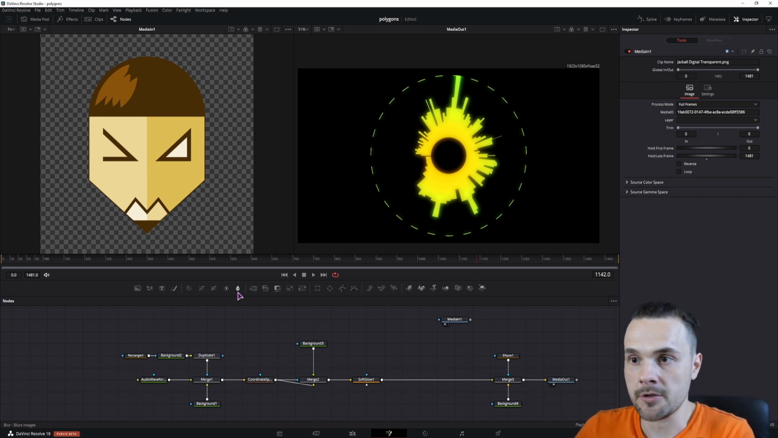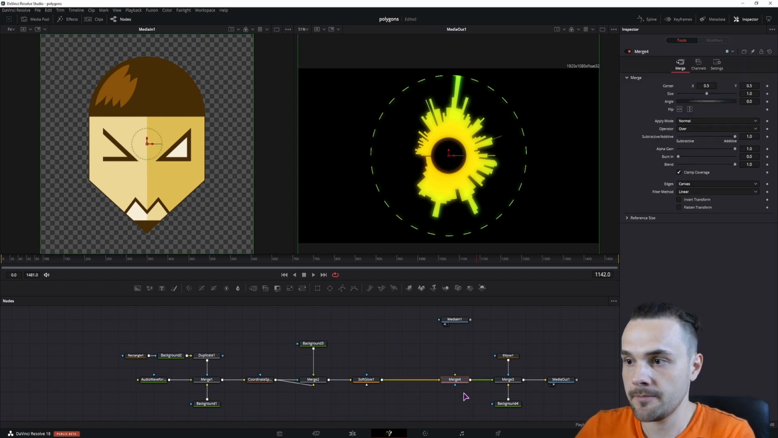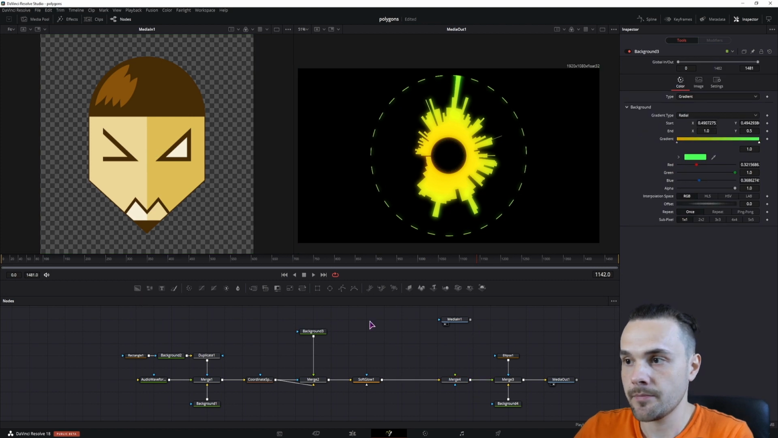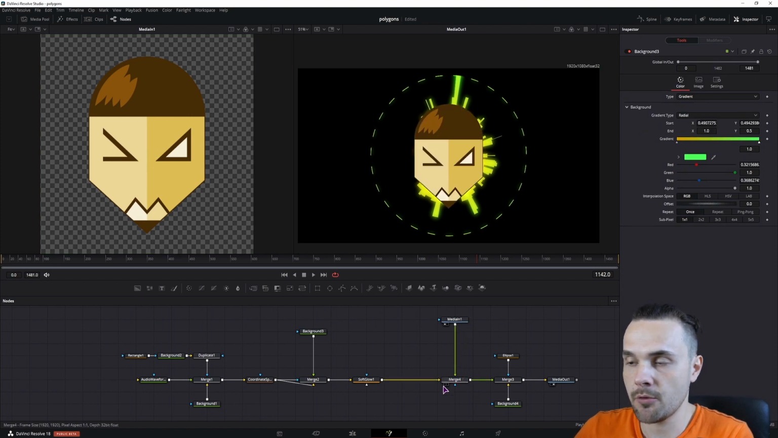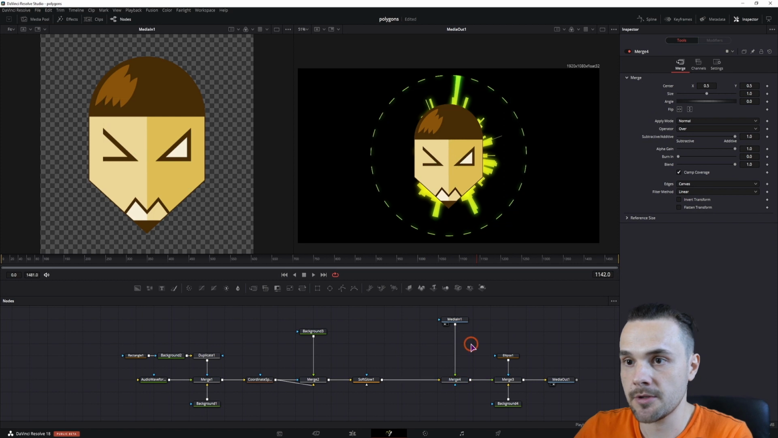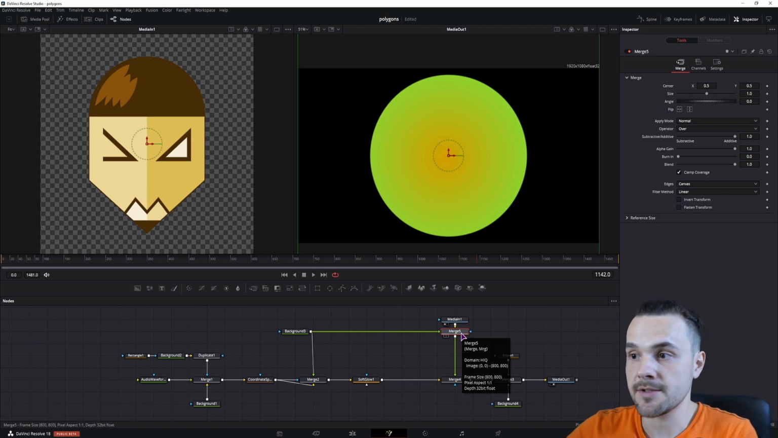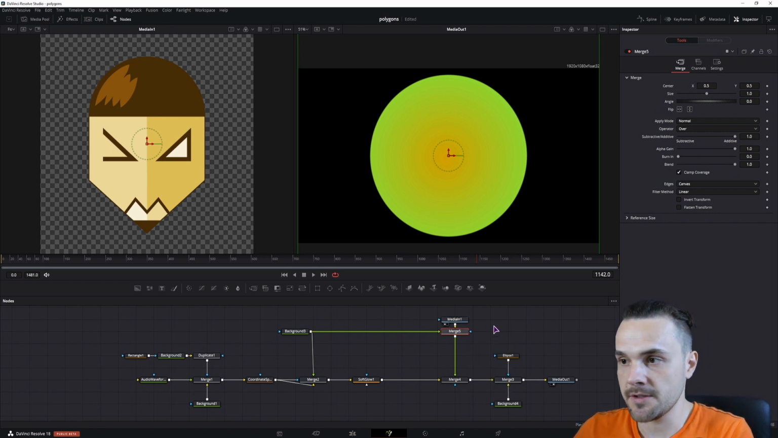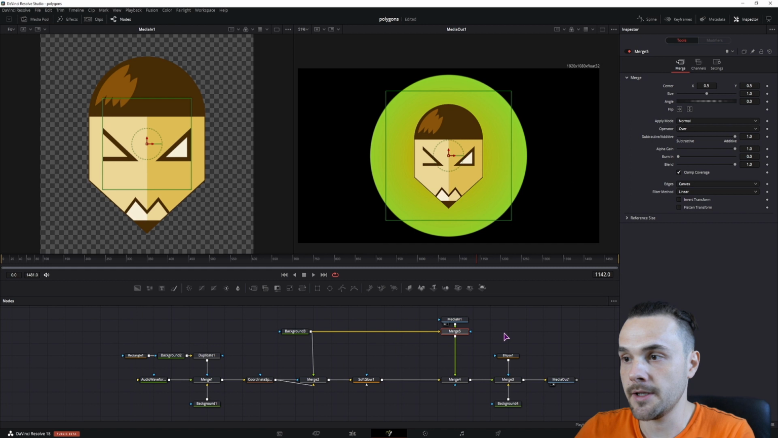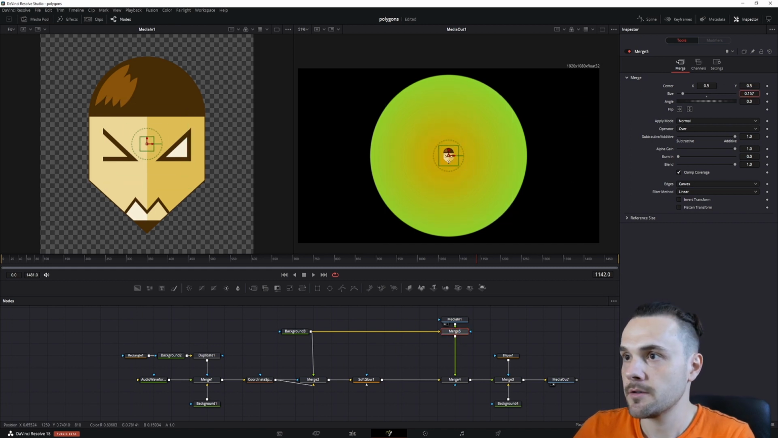So I'll make a merge node, put it here, and the first thing that we want to do is change the size, but I won't be changing it in this merge node. I'll use another one because I'll also combine this. So I need to switch the inputs on this merge node so the image is in the front. So Ctrl T to do that. I can now change the size. Maybe something like that. I'll have to see how it looks like.